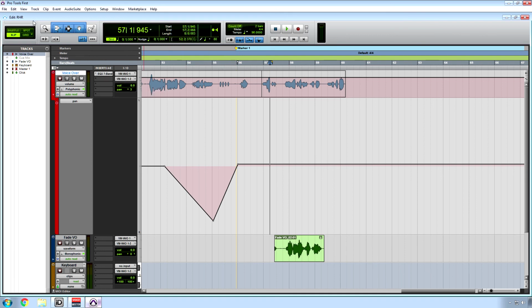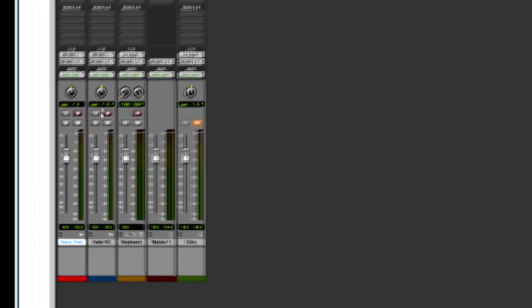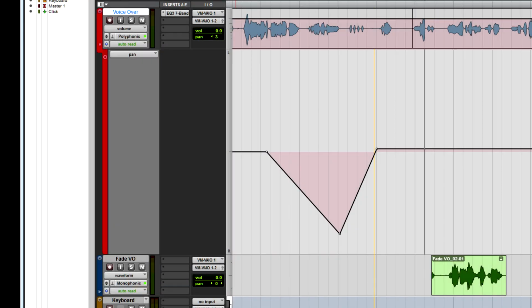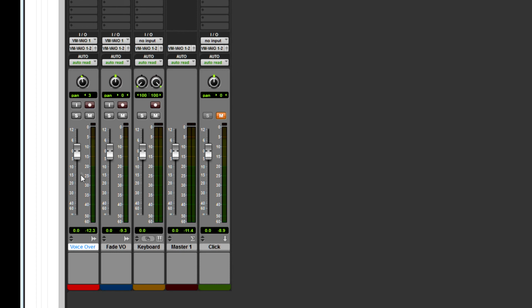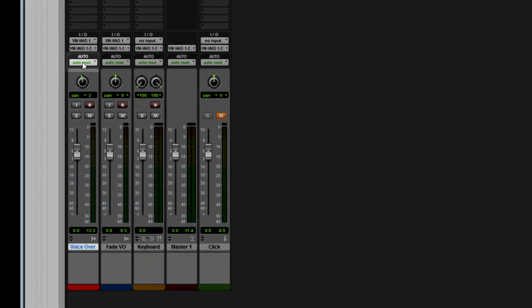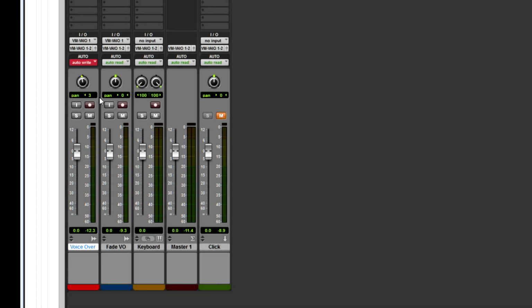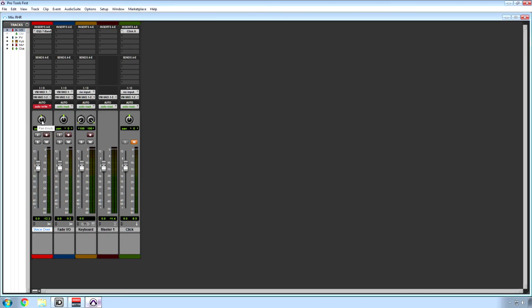Now, another way to do it is to go to, I could do it here, but it's a little bit easier to do here. Control equals for my mix window. And what I'm going to do, what was that? What track has the automation? The voiceover track. Okay. So on the voiceover track, what I want to do is click where it says auto read, change this to write, and now it is in write mode. So anytime I move this, it will change. And all I gotta do is hit play.